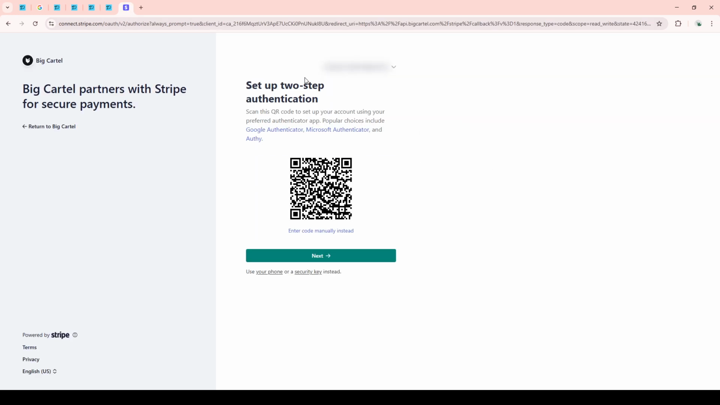Follow these prompts carefully to ensure that everything is set up correctly. Usually, this will involve simply accepting terms and ensuring your Stripe account is set up to support Afterpay transactions. And that's all there is to it.